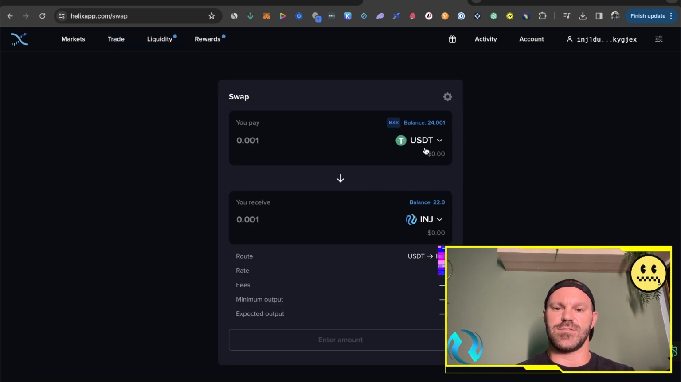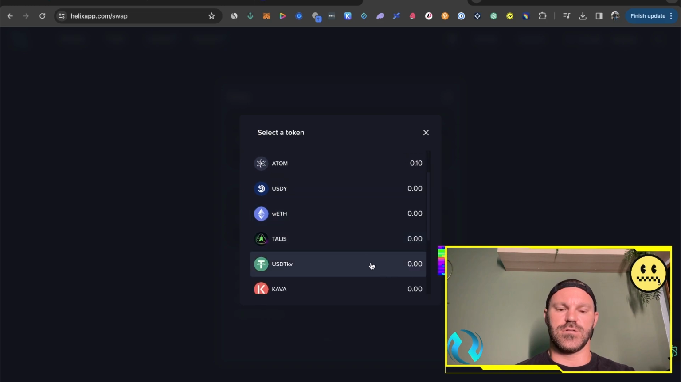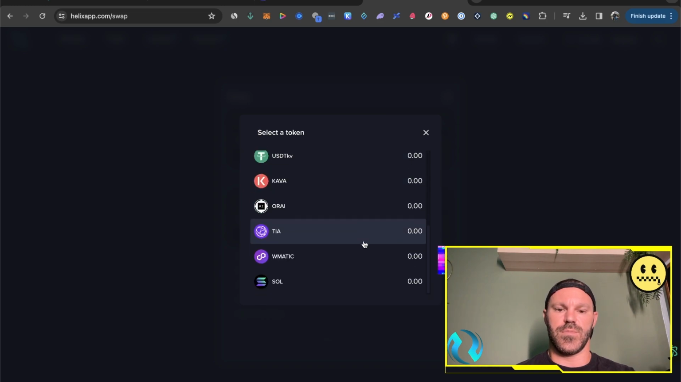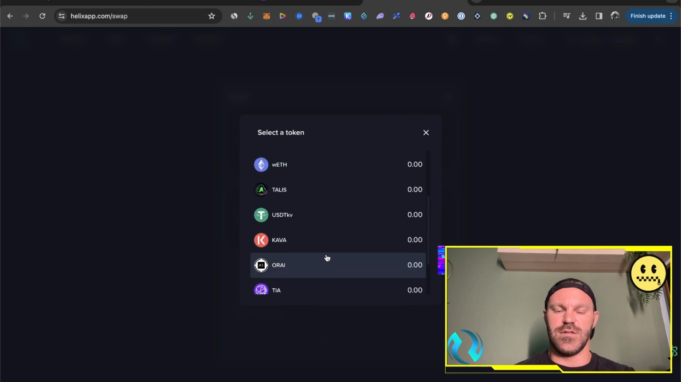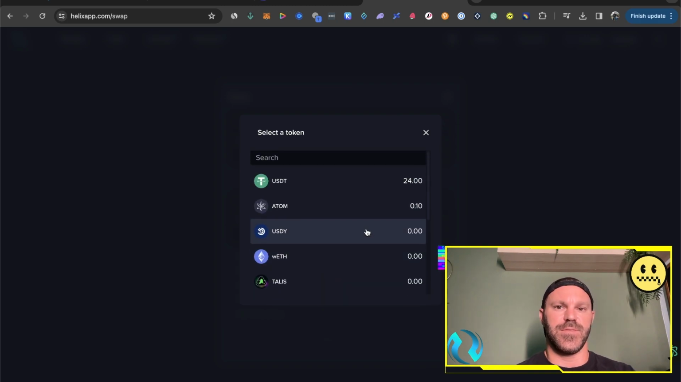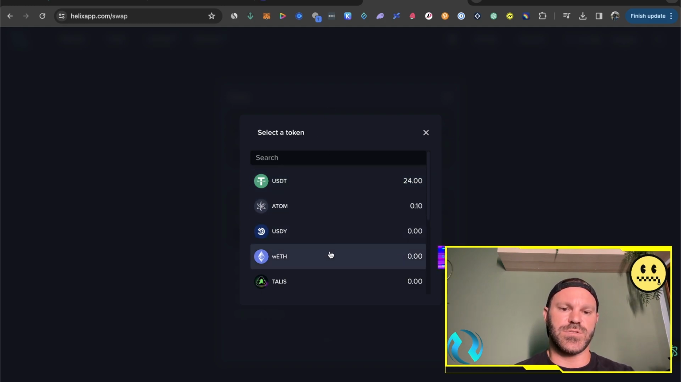You can see here I've got some USDT in this wallet. I've also got some injective tokens here. I've got 22 left. And I can swap those tokens for other tokens. So yeah, this is what they currently have available for swaps. Lots of different Cosmos ecosystem assets. Also has Wrapmatic, also has Solana. So definitely recommend getting some on-chain activity through using HelixApp, doing some swaps.